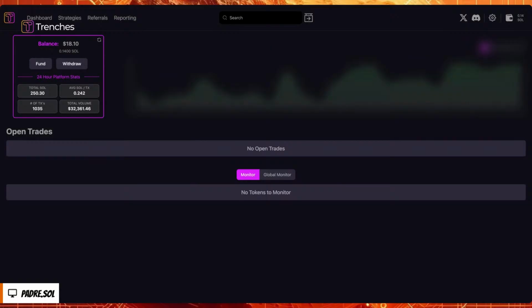We have no access to that private key later. So make sure that you do keep that in a safe spot. And then once you have done that and you've accepted your private key, I highly recommend adding it to whatever wallet you're using. Add the private key because that will be your Trenches wallet.